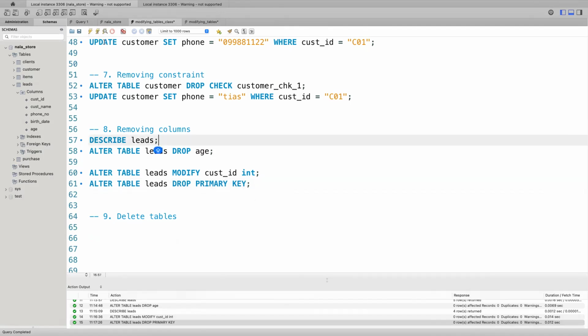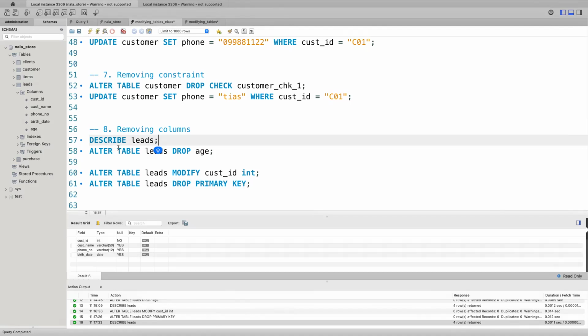So let's see if it's dropped already by describing, run this code. Okay, so customer ID, the type is already changed because I modified it into integer, and then I dropped the customer ID's primary key. Okay, so I see that this is not a primary key anymore. This is very important because I see some of you are trying to change the primary key. So this is how you drop the primary key over the tables.